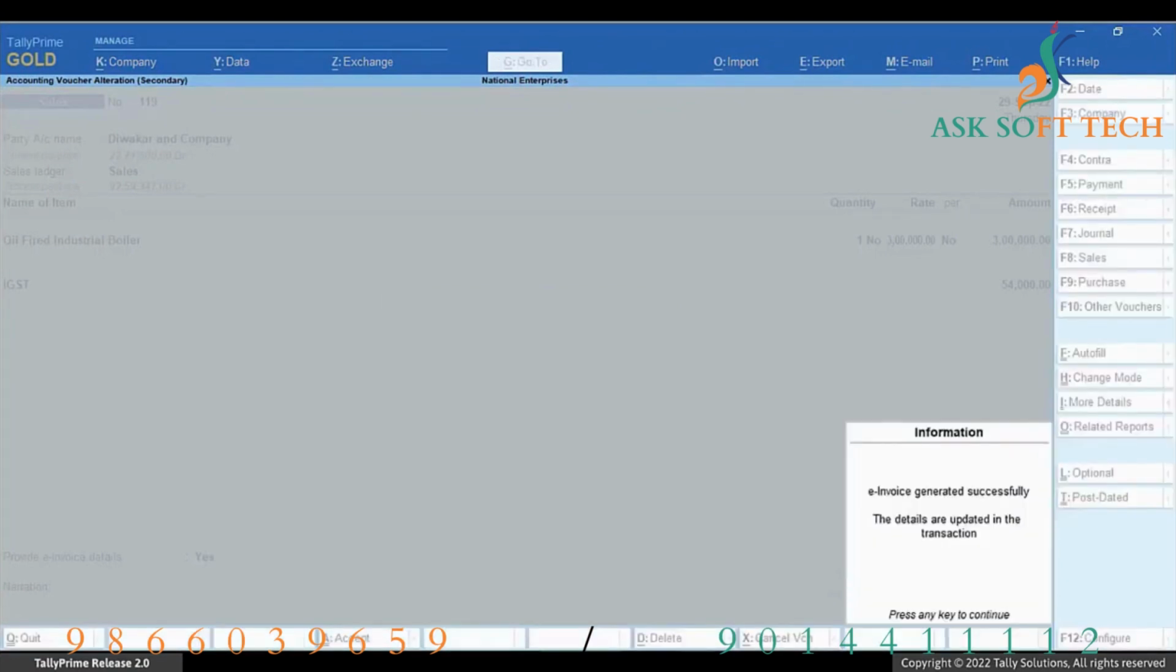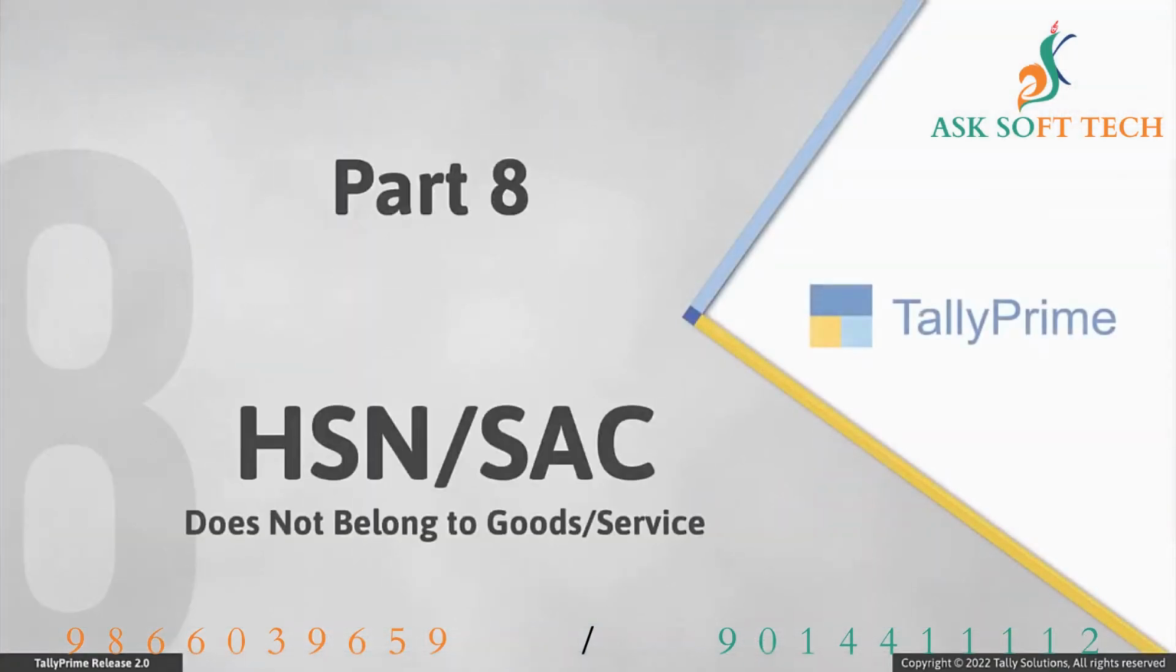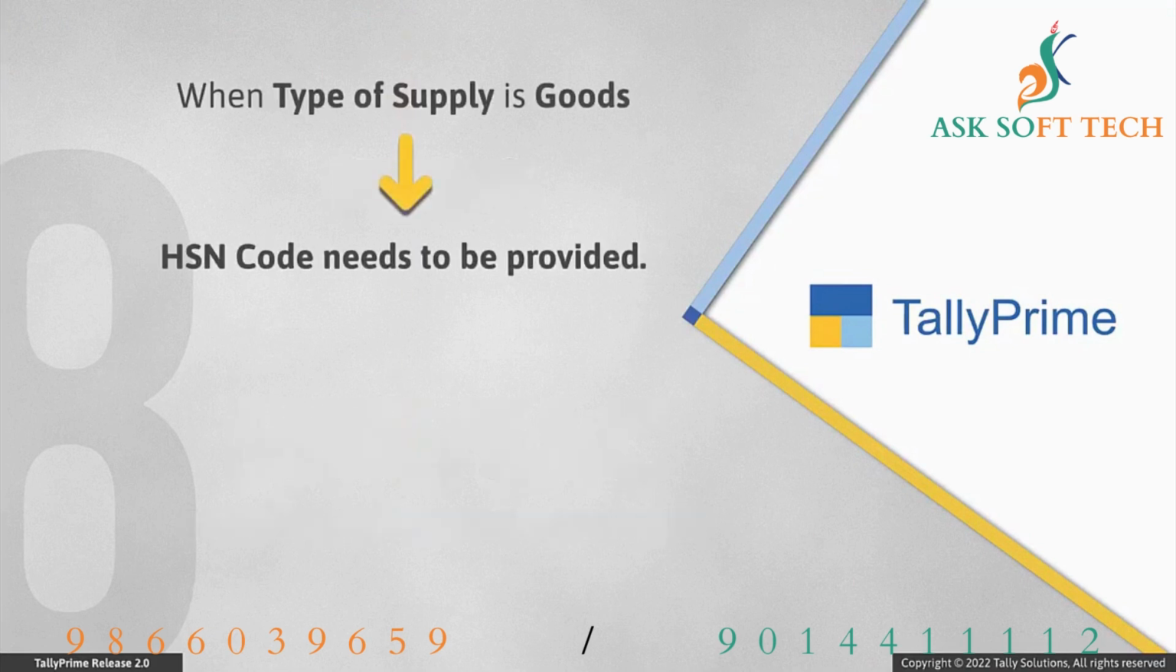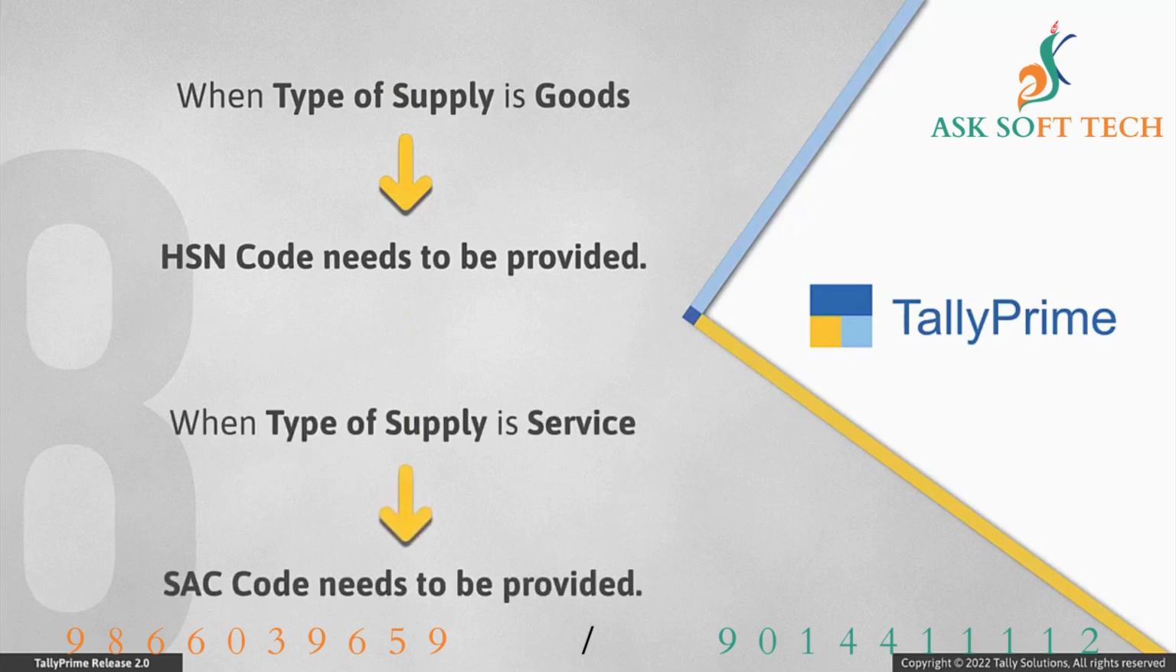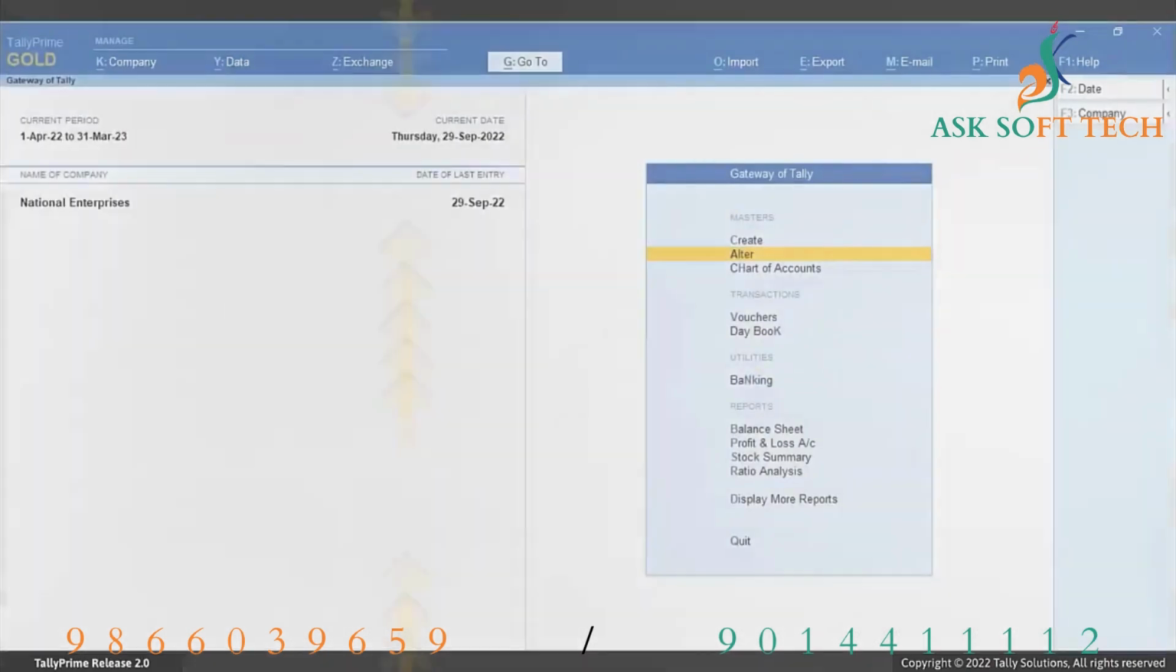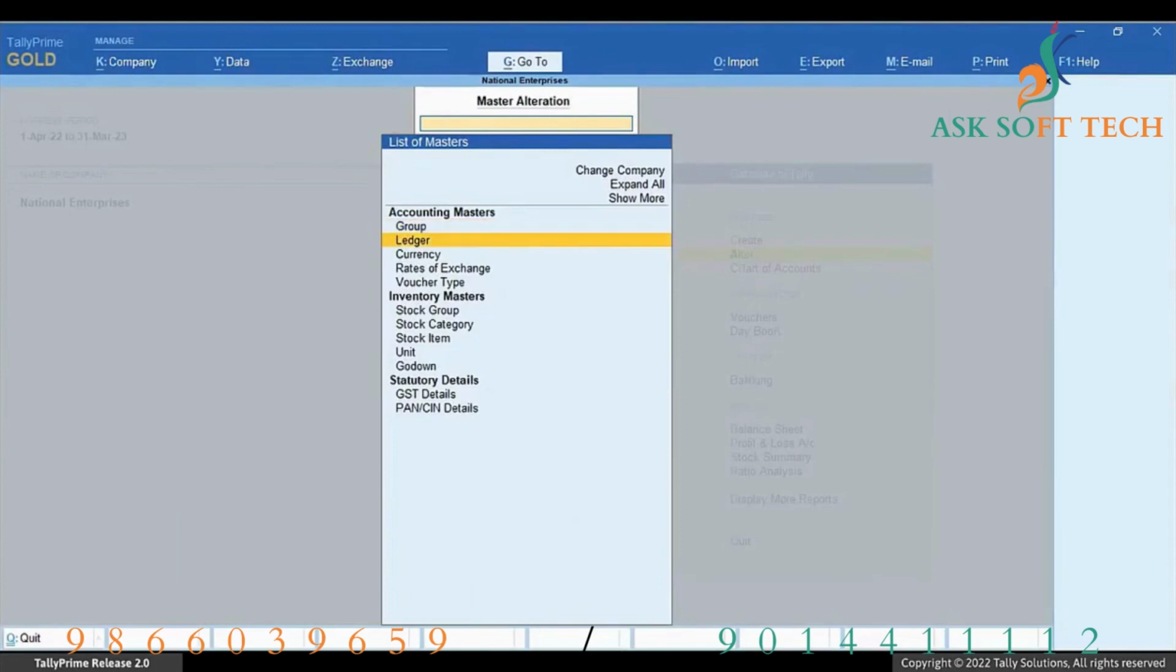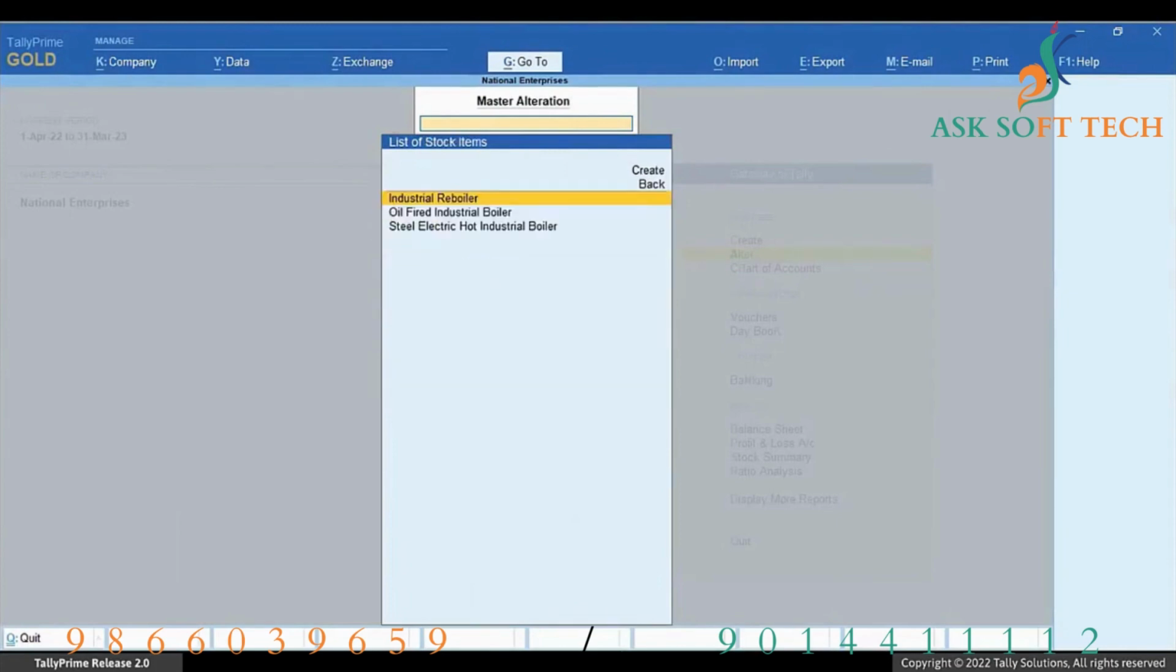The e-invoice gets generated. Now, it may happen that you have specified an SAC code for a goods item or an HSN code for a service item. When you choose goods under type of supply, you need to provide HSN code for the good. And when you choose service under type of supply, you need to provide SAC code for the service. It may happen that you choose the wrong type of supply in the stock item.